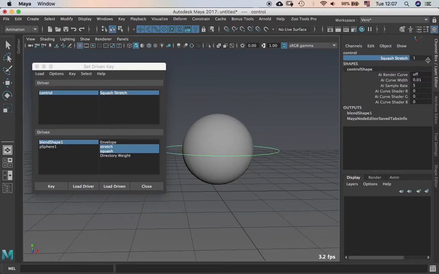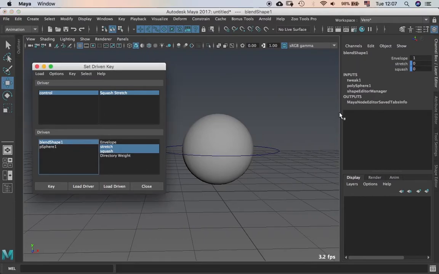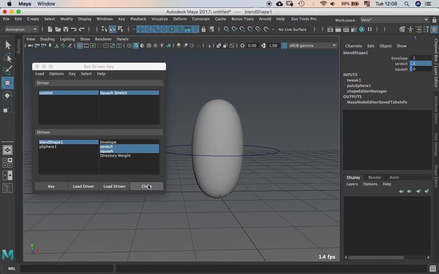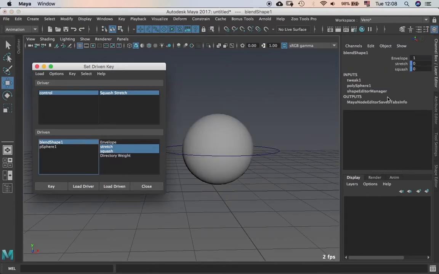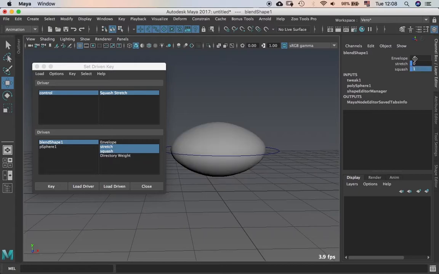Move to positive 1, and turn on the stretch, hit key. Negative 1, turn on squash, and hit key, and there you go.